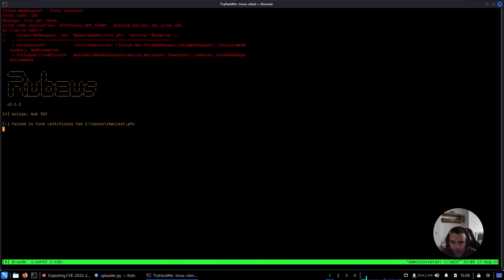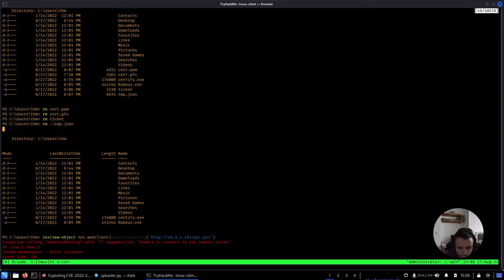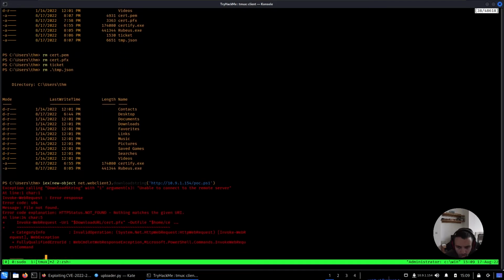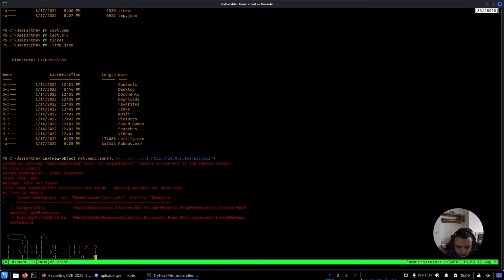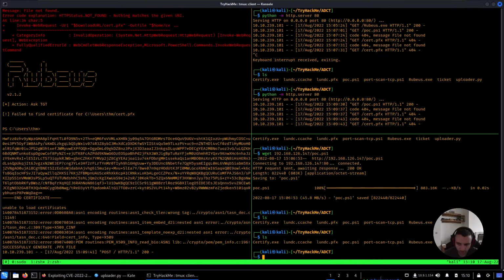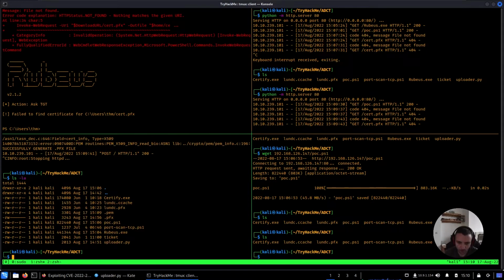We get that 404 again. Of course, it failed to download the certificate. Unable to connect to remote server. Alright, that's strange. It said that it generated the pfx file, but we don't have anything inside. We're not generating files, that's the problem, but the question is why.